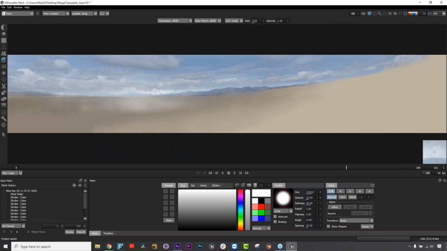Just like this. As I paint, I'll just talk a little bit. A lot of people have been asking us about Silhouette Paint, asking what's the difference between Silhouette Paint and Mocha, because even Silhouette Paint and Full Silhouette both have Mocha tracking inside it.